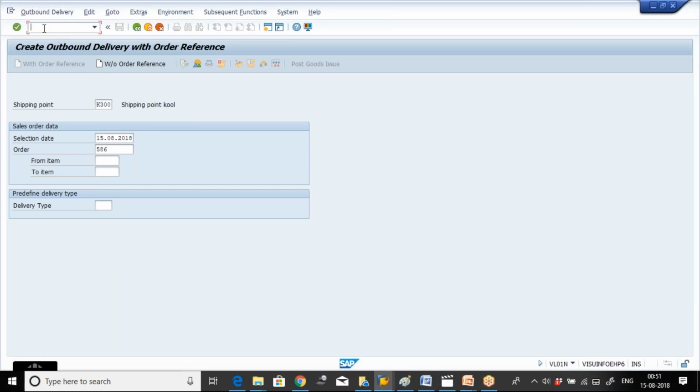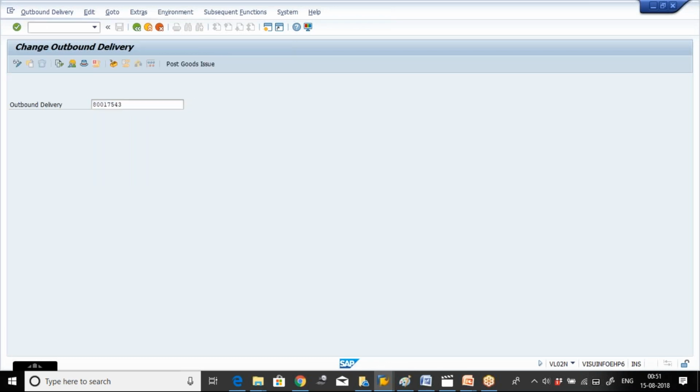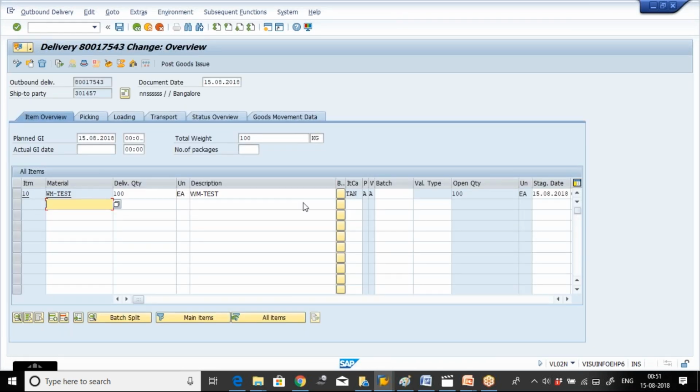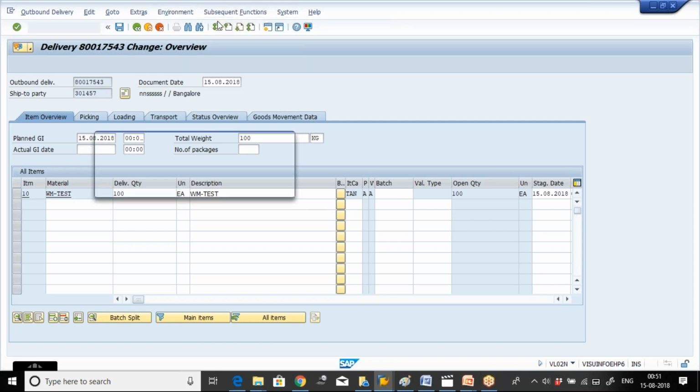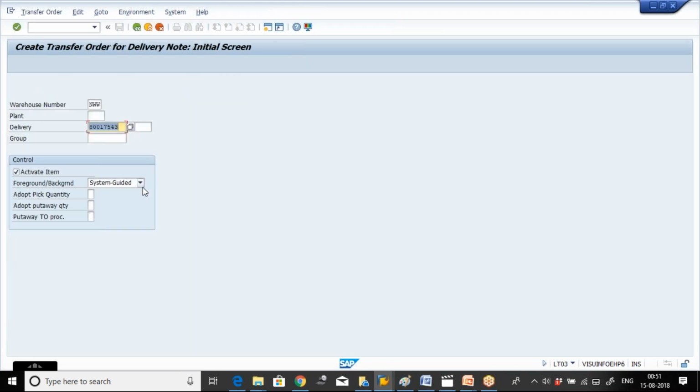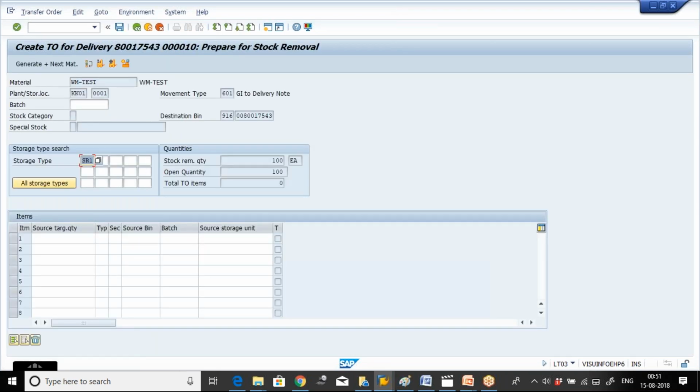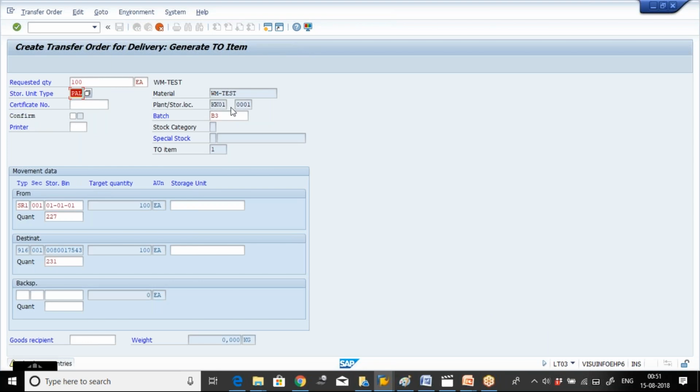Once the delivery is created, we'll try to see the delivery. Still the batch is not determined. We'll try to create the transfer order from the delivery. So this is the storage type SR1. We need 100 quantity of material that needs to be picked. So the batch determined is B3.